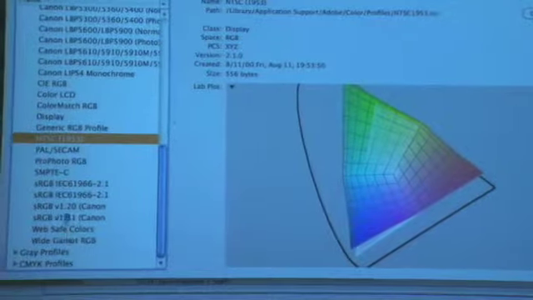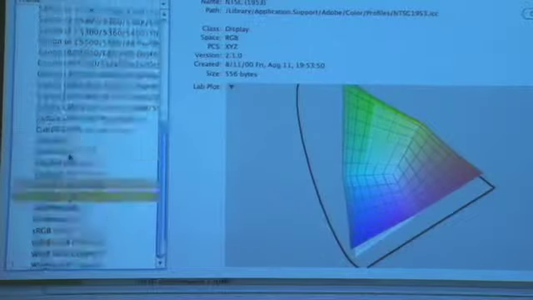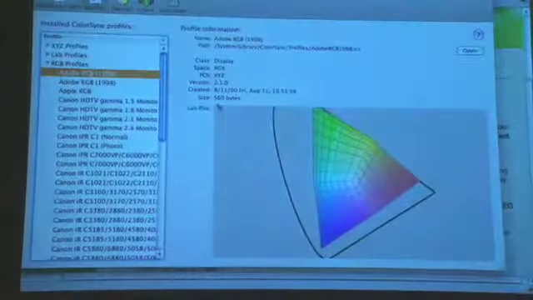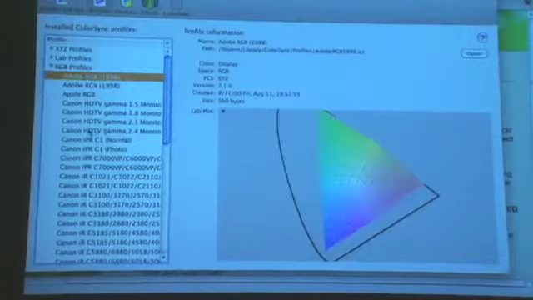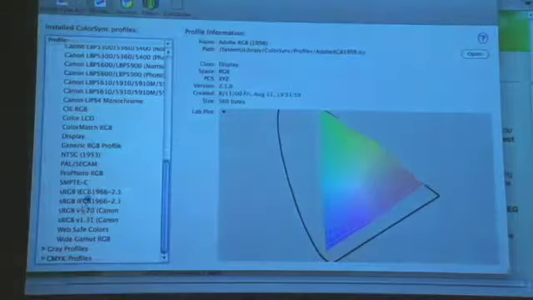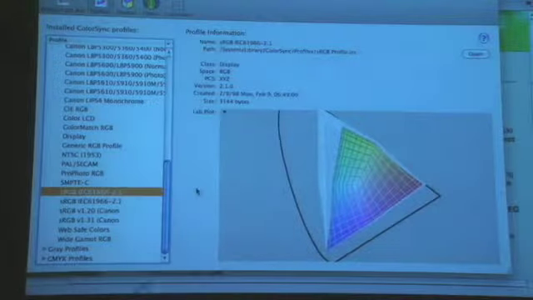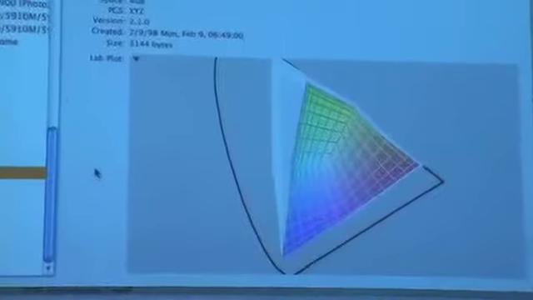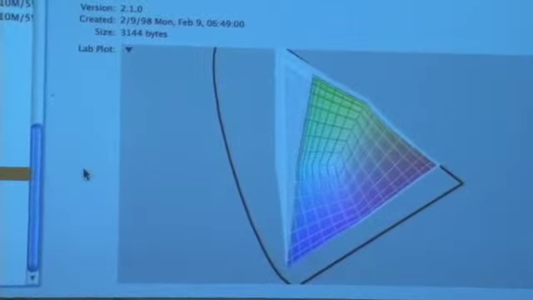Okay, let's take a look at some other ones. Let's see, where's Adobe RGB? It's got to be up here. All right, so here you can see that it made the other one disappear. So let me do this the opposite way. Hold that, and then I'll click on sRGB. And now you can see just how much larger the Adobe RGB space is compared to sRGB.